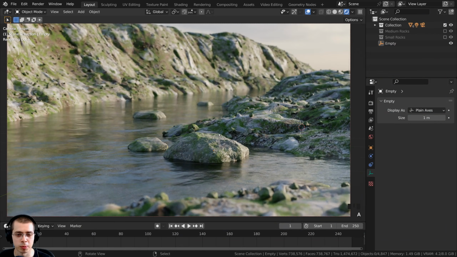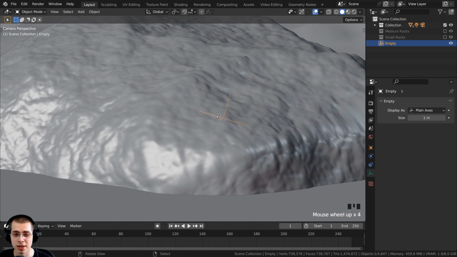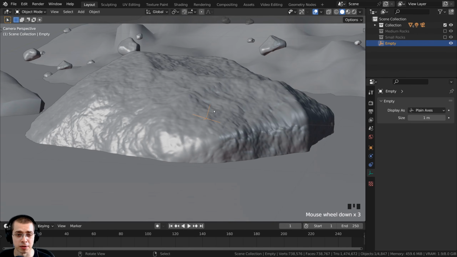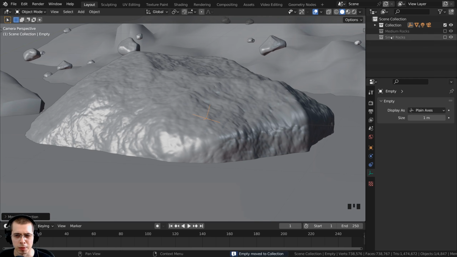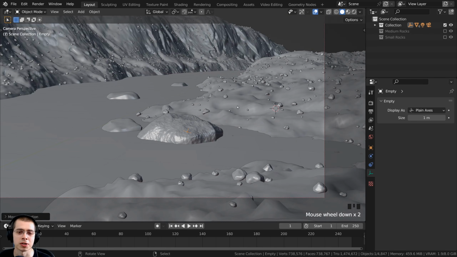Now one small detail which I forgot to do in the previous part is to make sure that this empty object here is in the main collection. So if I go back to solid view, we used this empty to tell the camera where it's going to focus on. So if you select the empty, you can just press the M key and we're just going to stick it here in the collection. And we want to make sure it's in this collection, not the medium and the small rocks, because we don't want to distribute it with the other rocks on the scene.